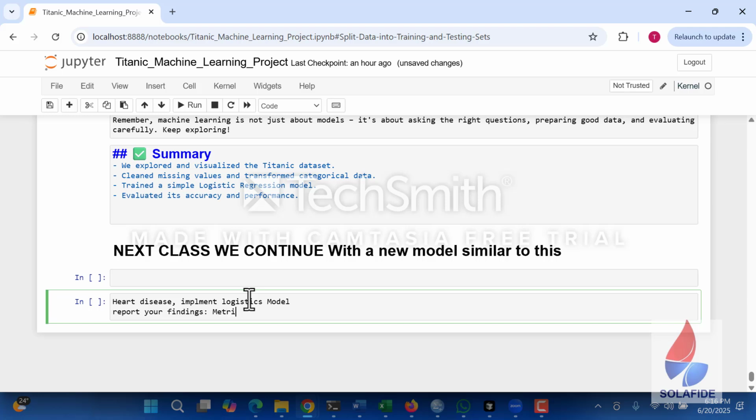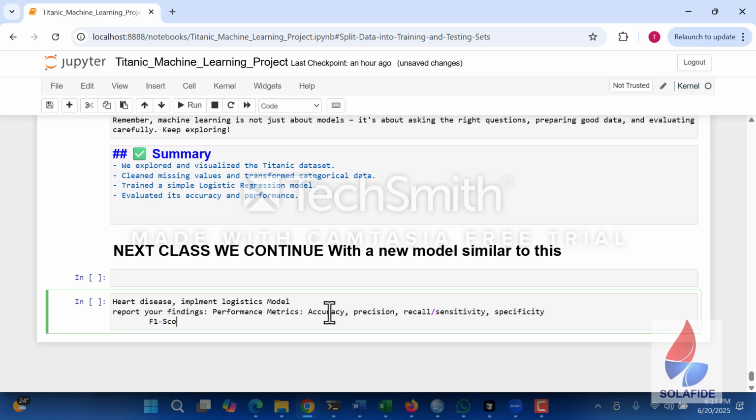Let me not use metrics, call them performance metrics: accuracy, precision, recall, sensitivity, and the last one was what? Specificity. Then F1 score.